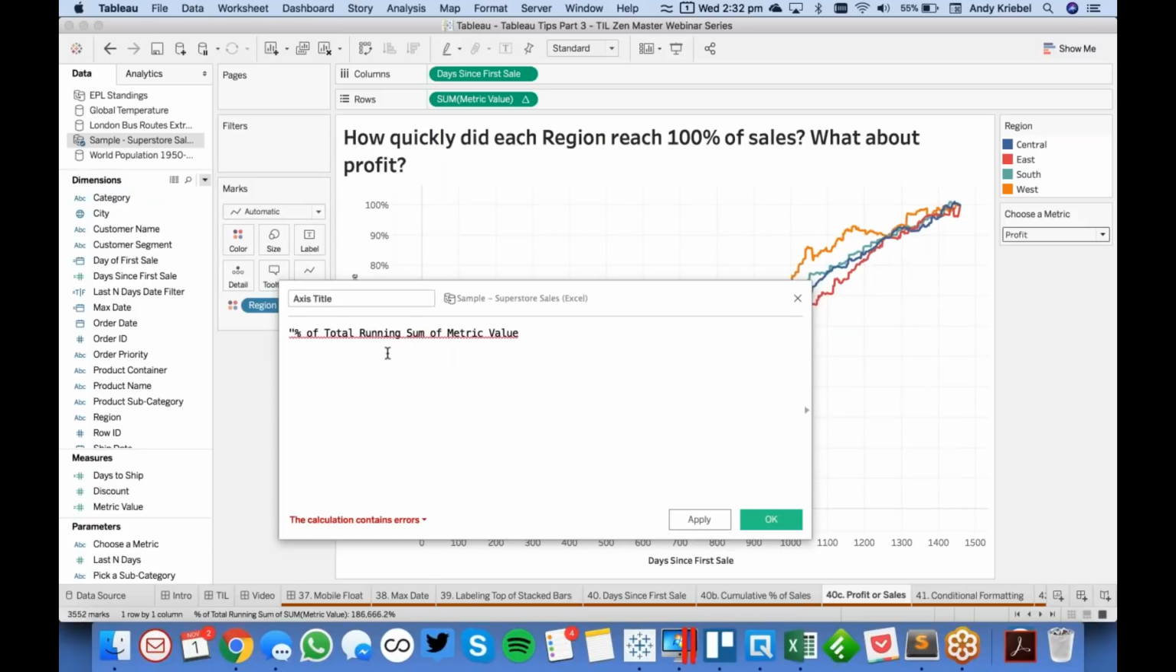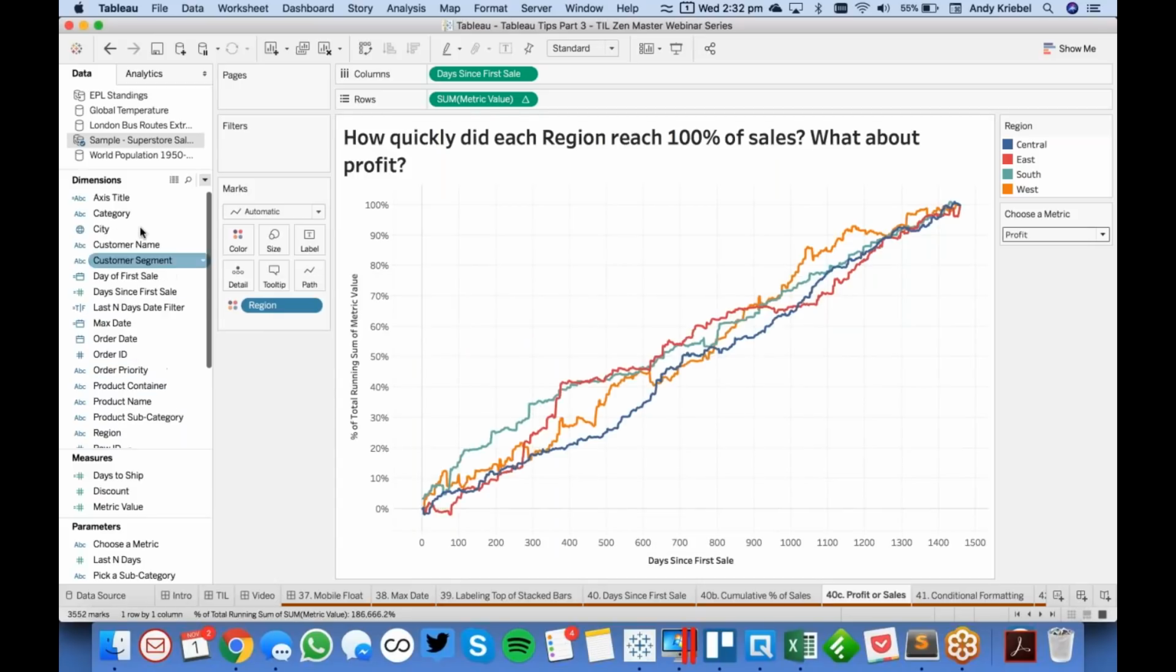Okay, so I'm going to say percent of, I'm going to call it cumulative percent of total, and then I'm going to close that off, and I'm going to say plus my parameter, choose a metric. There should be double quotes, sorry. Choose a metric. Cumulative percent of total sales. Okay, axis title. So now we have a new field called axis title.